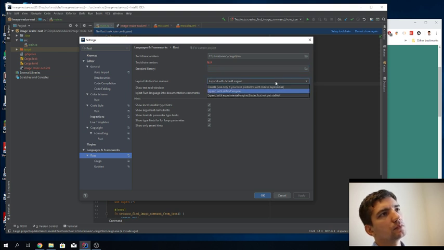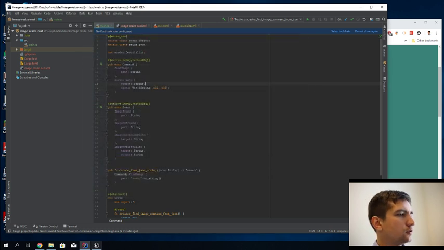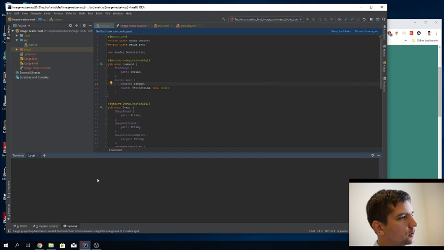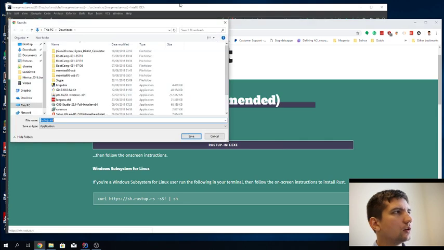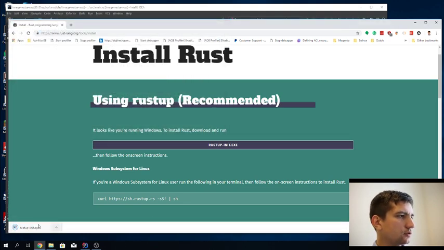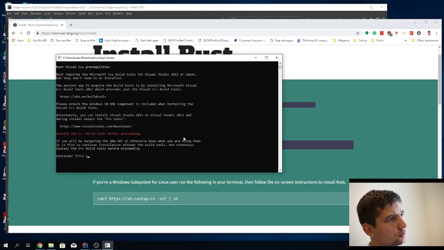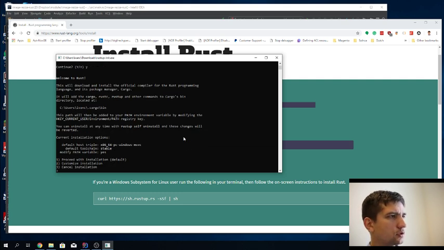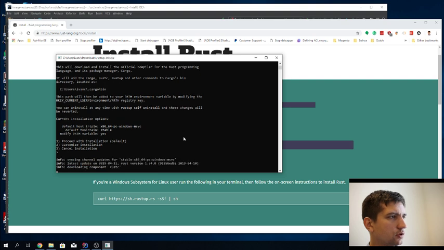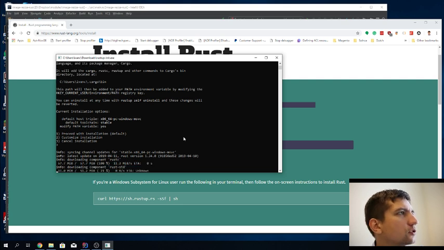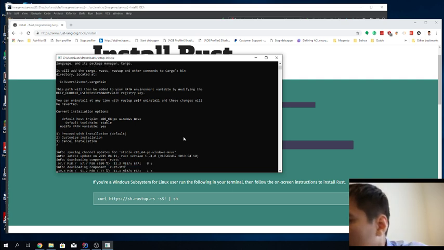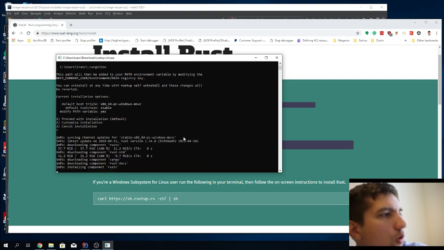Oh damn, come on Rust, why can't I use the Linux subsystem? It's such a pity. Okay, I have to do it through the regular application in Windows. So yeah, do I want to install? Yeah, please proceed with installation. Just do whatever is default. I'm not looking for anything fancy. So it's gonna install Rust for me. If you want to install Rust on your system, you can just go with this one.